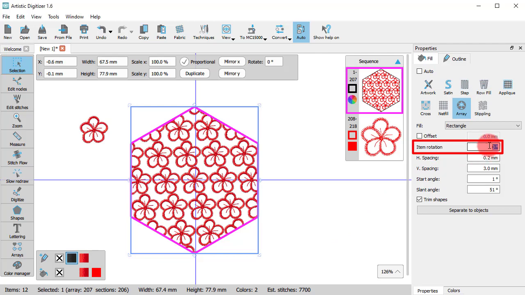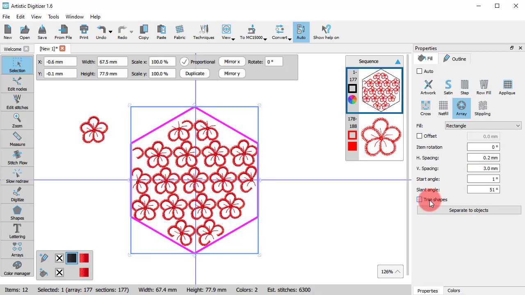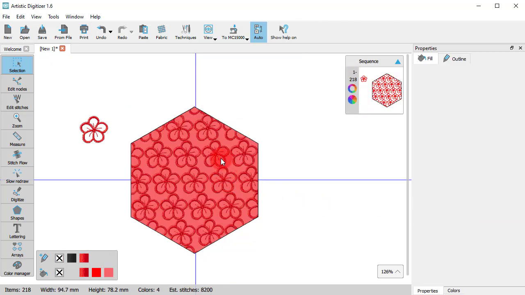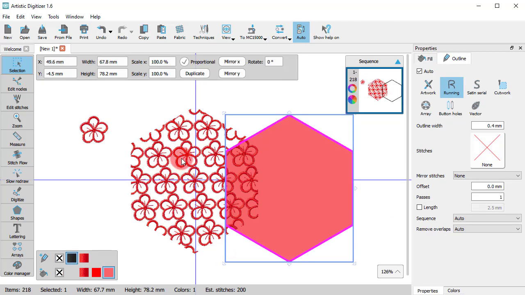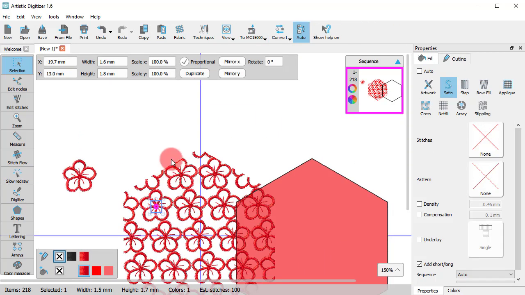With item rotation, you can control the rotation of the flower. Trim shapes lets you select if you want to have partial shapes or not. Notice how the flowers are trimmed. If you want to have only fully stitched elements, just turn this option off. Finally, using the Separate to Objects button, you can break the array into individual parts. Now, every copy has become a separate object, and you can handle each one individually.